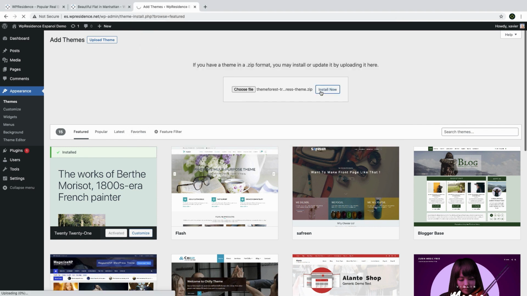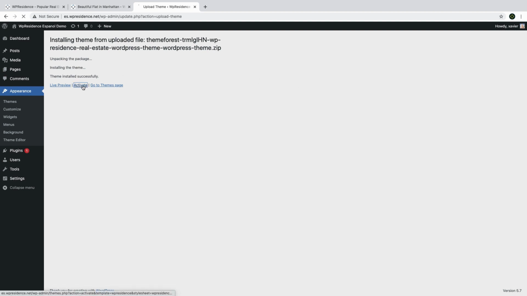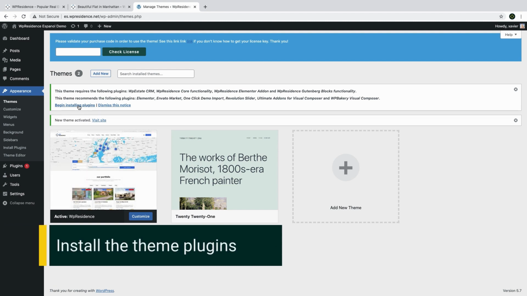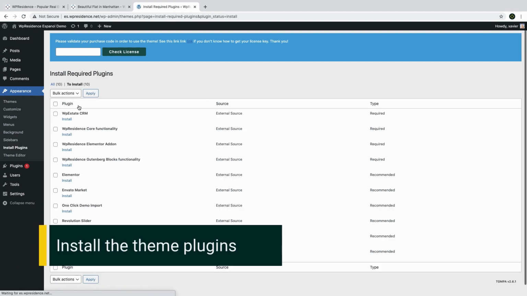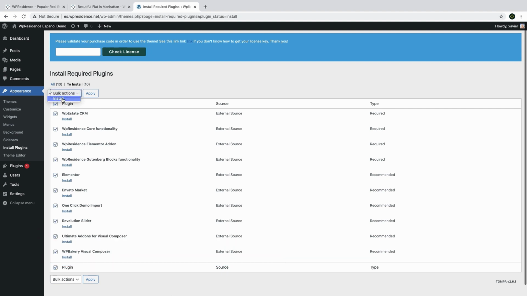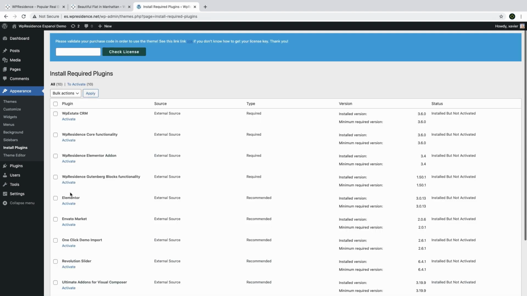Next, click on the Install Now button. It is finished if you see this message, Theme installed successfully. Click on Activate to complete the step. You are almost done with the installation. The next step is to install the theme mandatory and optional plugins. So select all from this menu and then click on Install from the menu again and click Apply. After you see the message that all installations have been completed, click on Return to Required Plugins Installer. Now you will see all the plugins again. Select them.